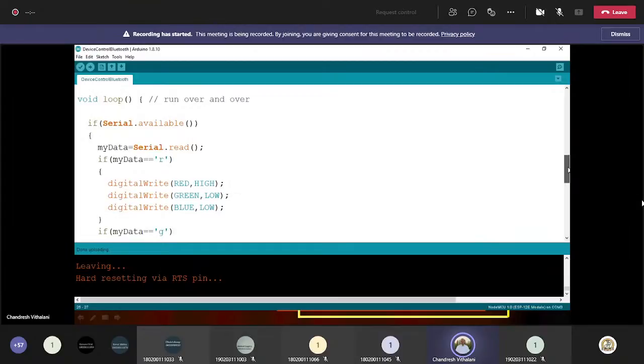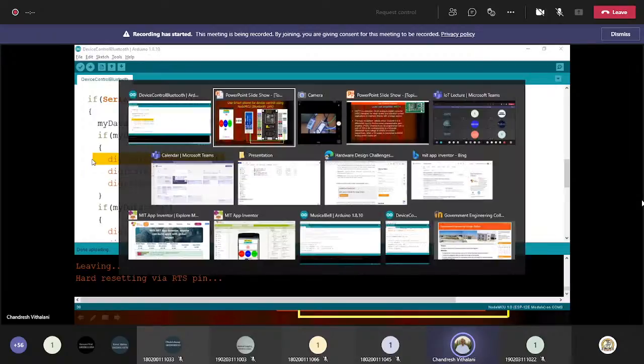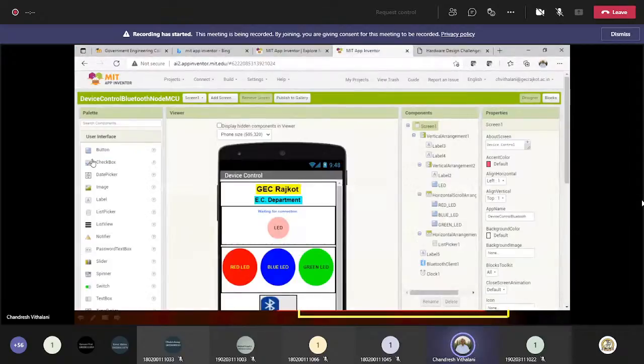Then we are just reading the data from the Bluetooth, and if the data is R, then we want to turn on the red LED. So we are sending data from the mobile application. So I will show you that mobile application here. So this is our mobile application. Is it visible, that MIT App Inventor screen?